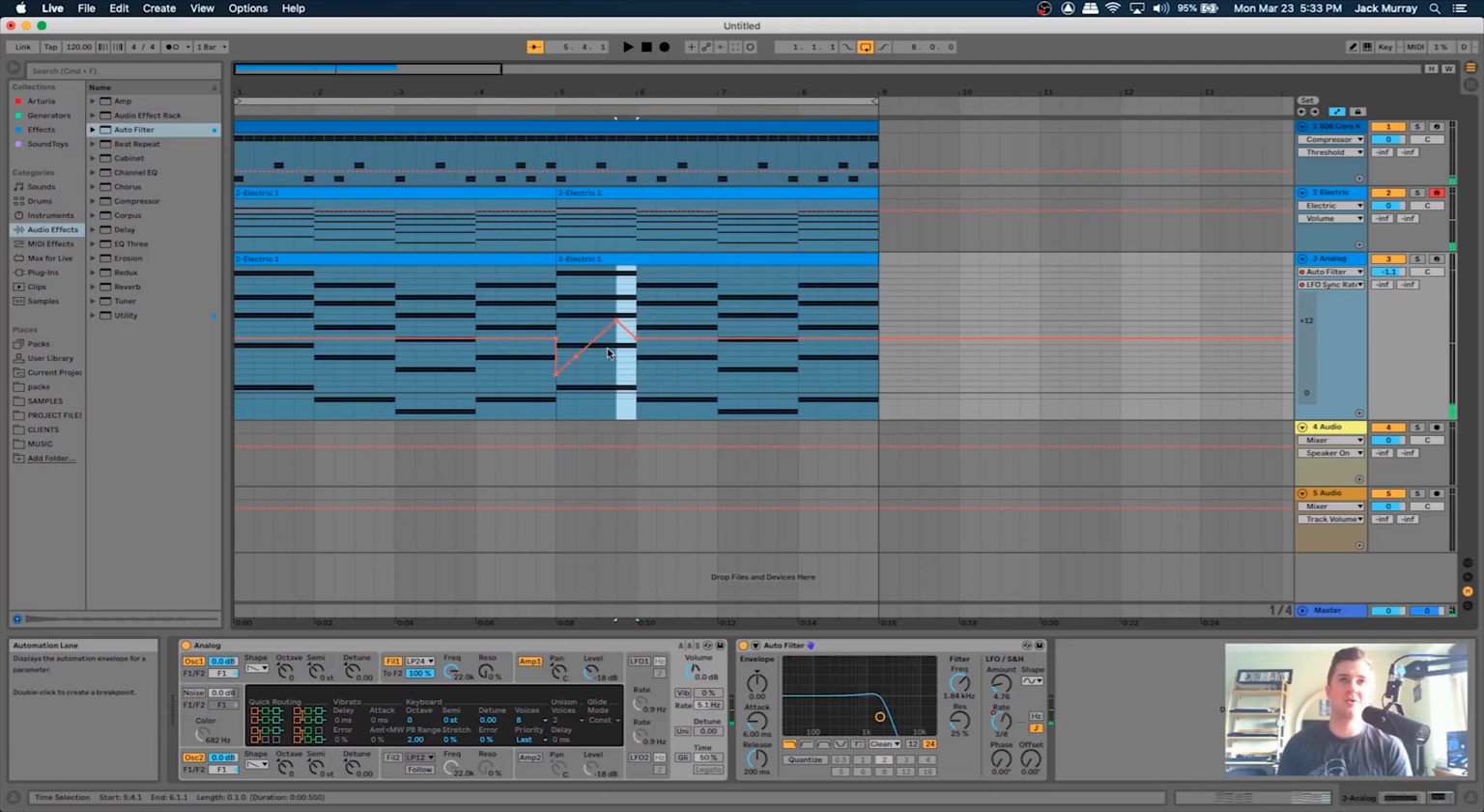All right, so that sounded kind of cool. So let's select that part of the automation and we'll duplicate it for each chord.